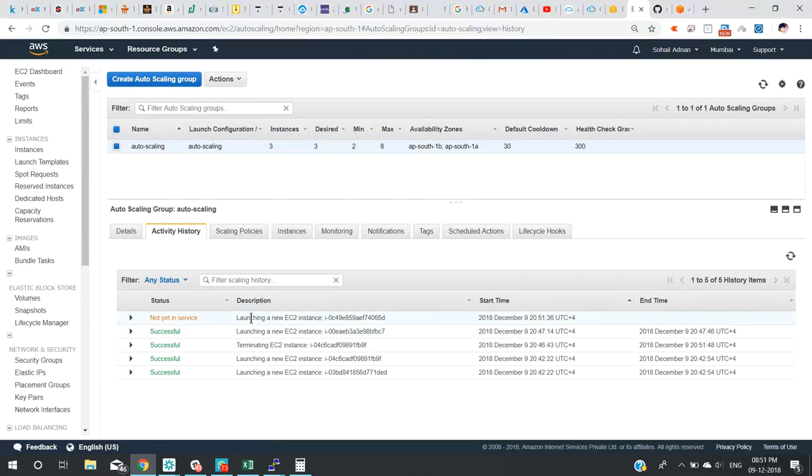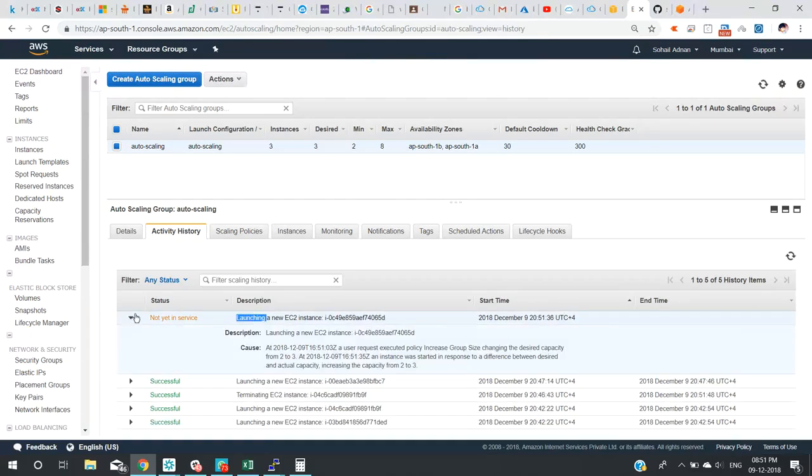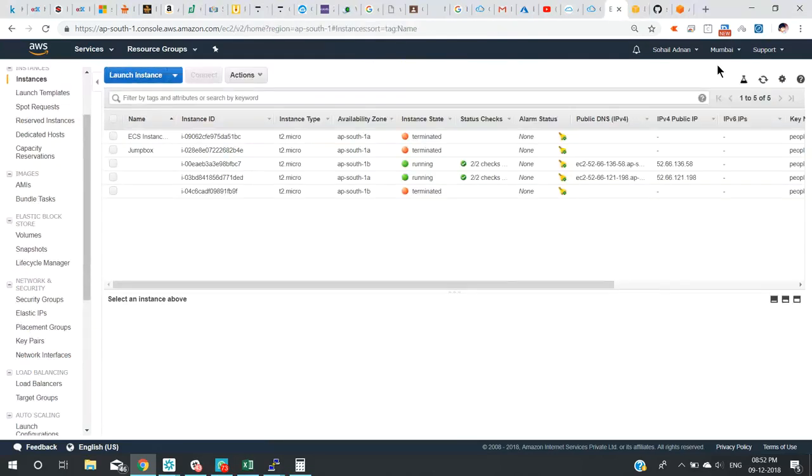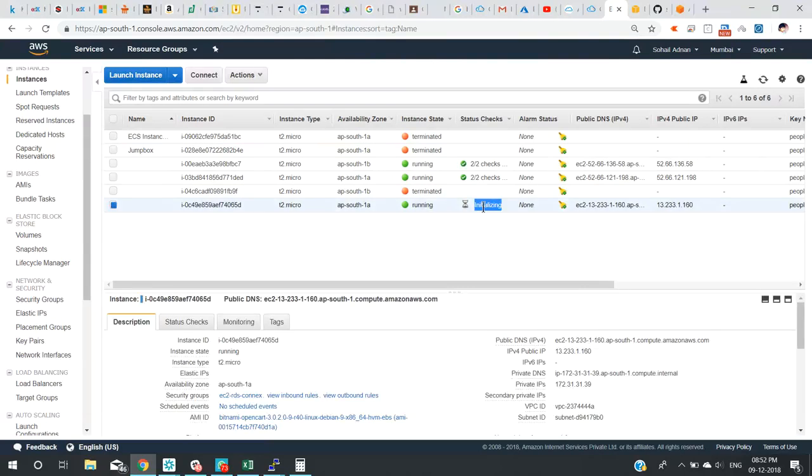Okay, so launching another instance. This message has popped up, so it is just launching another machine now. And the machine should show up here in a moment. And if you see, a new machine has been added. By just simulating a stress in the scaling policy, a new machine has been added.